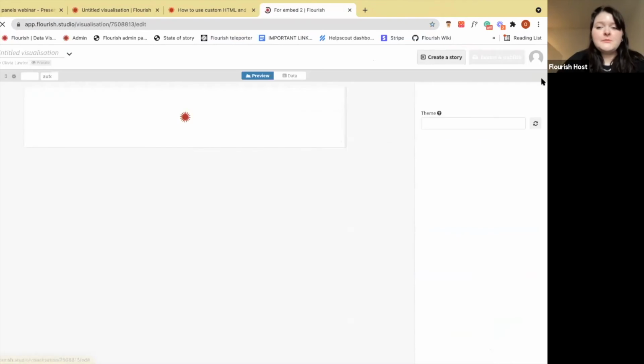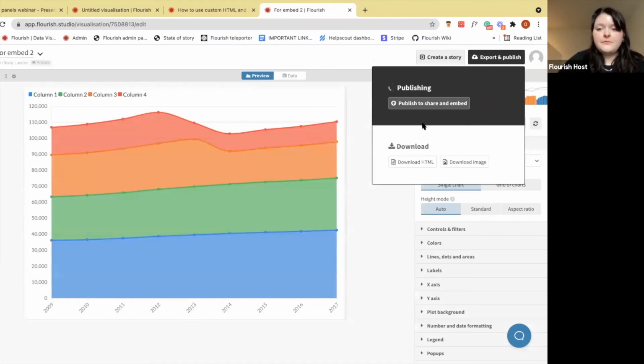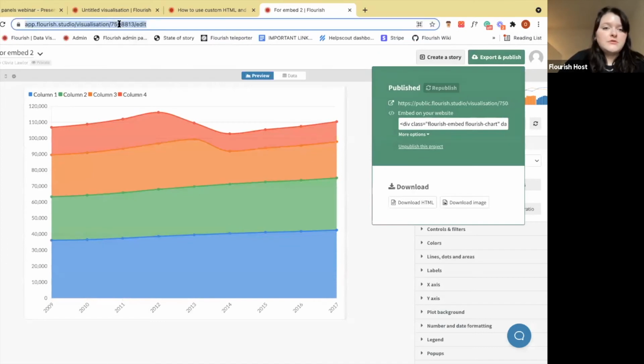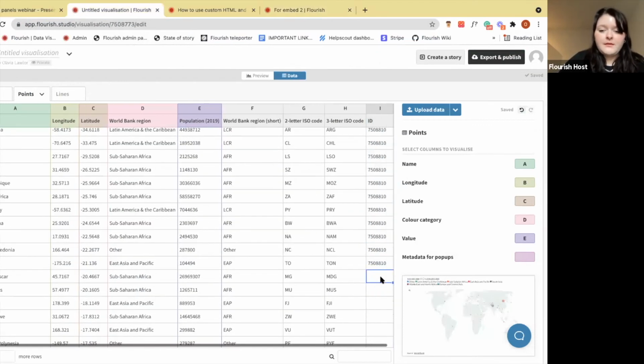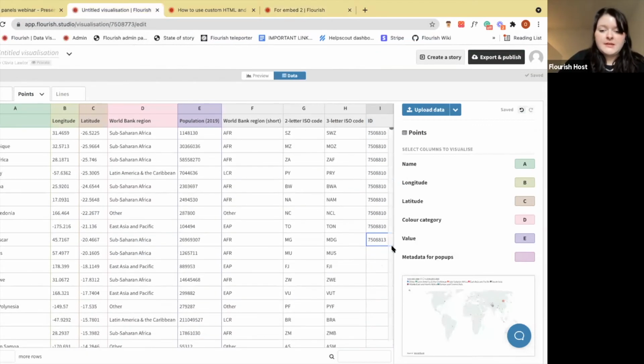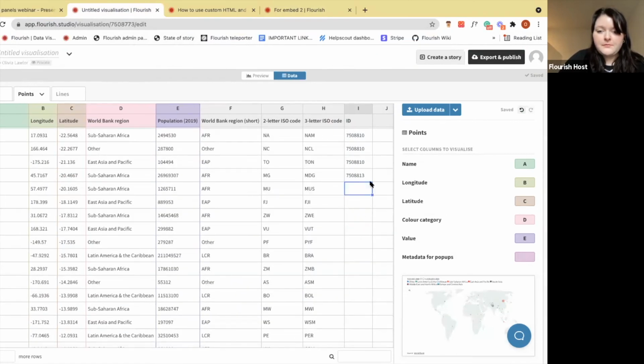I'm now going to go into this one. I'm going to export this, and once again I'm just going to grab that iframe URL, or the ID, sorry. Now I'm going to paste that one in here as well. I'm going to insert a new column so it's easier to see that. There we go.